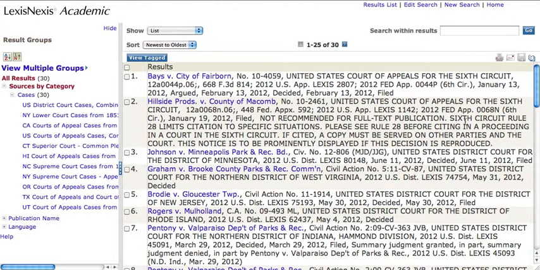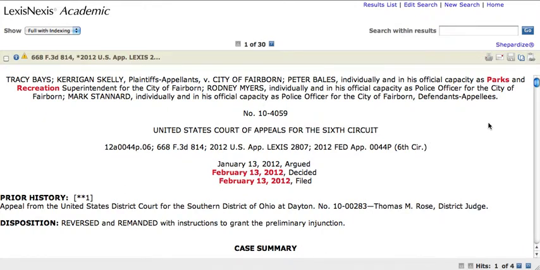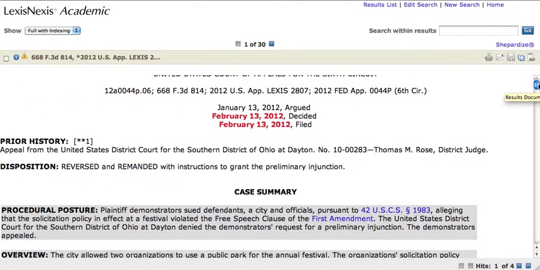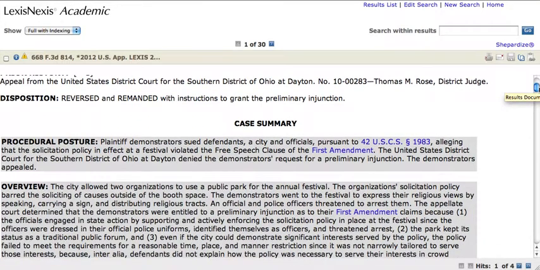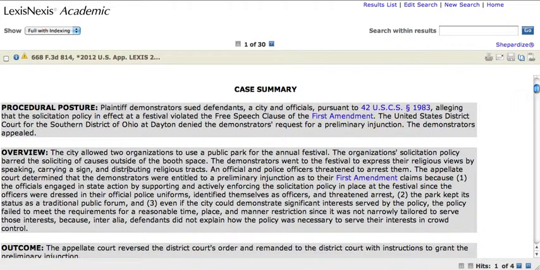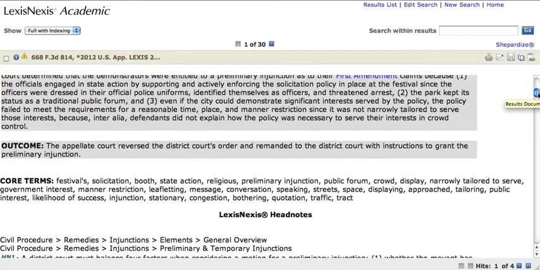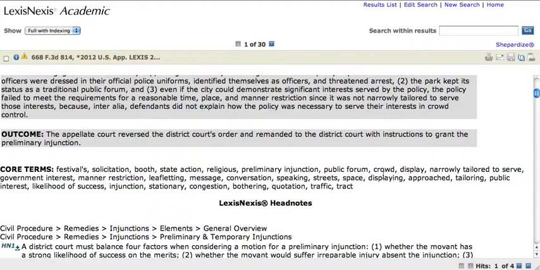You can see we get quite a bit, and I recognize first case up, the City of Fairborn decision, which again I wrote up in one of my monthly columns, and this involved a constitutional law case at an annual festival. And someone was distributing religious tracts and was told not to do so. You can see the core terms, public forum, and the restrictions. This all involves narrow tailoring. This is a constitutional law case.